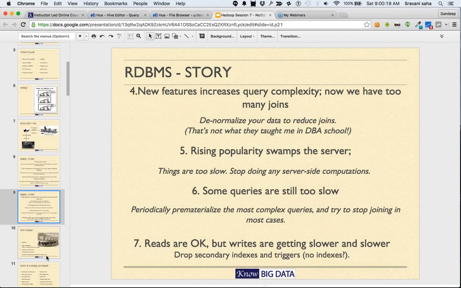We started with the perfect world. We started with the world where we were taught how to build a great database. But then, because of the load, because of too many requests, because of the velocity of the data, we end up in this situation where we had to let go of all the features of a database. We are no longer using secondary indexes. We are no longer using the triggers.